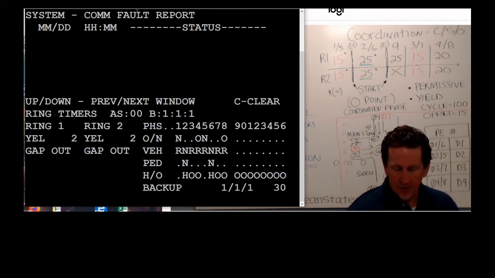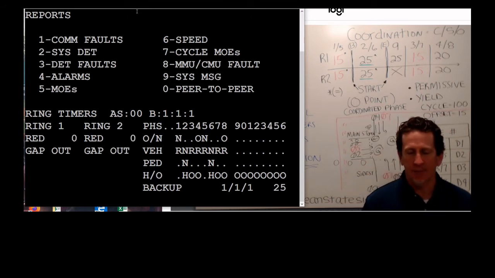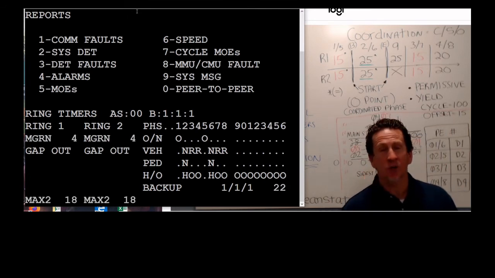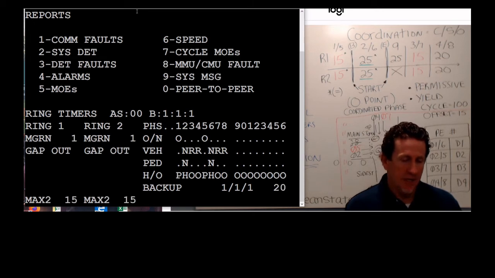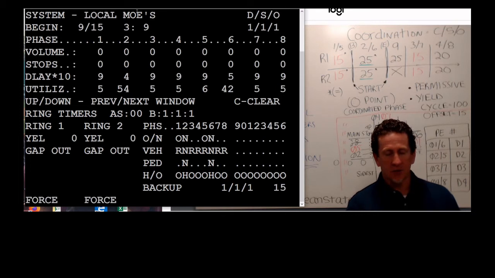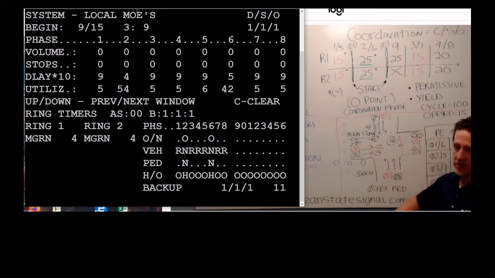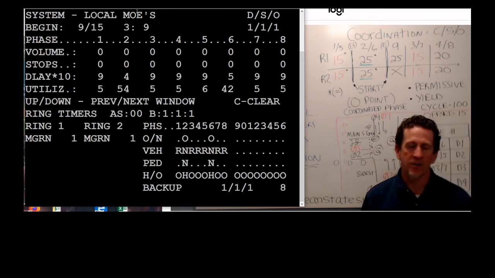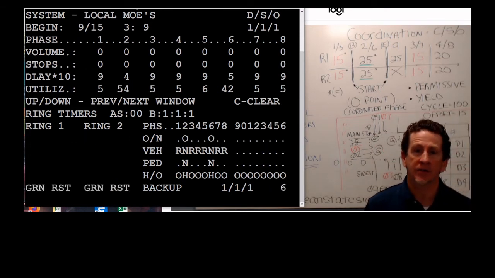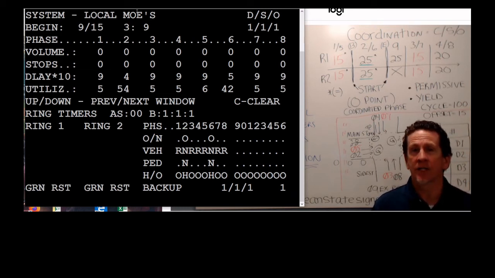So comm faults, again, we're not tied to anything, so that really doesn't help. Some of these screens aren't really gonna do much because they're not in an actual cabinet. System detectors faults, the MOEs, this screen ties directly to where I was setting the information for these detectors. This is where that data comes up. MOE is measures of effectiveness. Basically, how many cars do you have traveling through the intersection? At what speed are they traveling? And what is the green time? Does it all balance out?